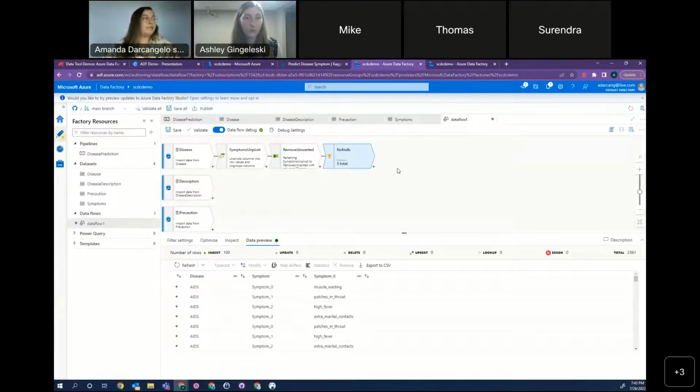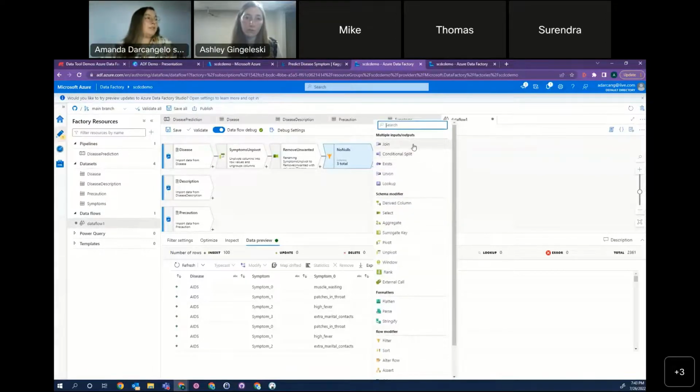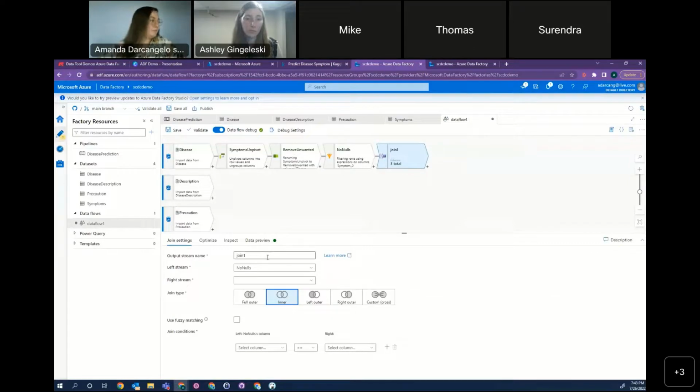So that's really great for our disease data set, but we don't just want our disease data set. We want to use all of the data sets that are available to us. So within here, we can use join functionality to join to this. So then we can bring in description. We can say we want full outer because we want to see all of the data. We just want to see the relationships that that data has to one another.